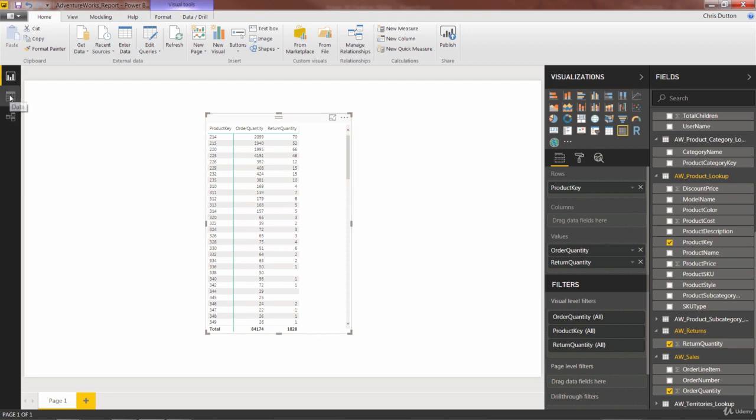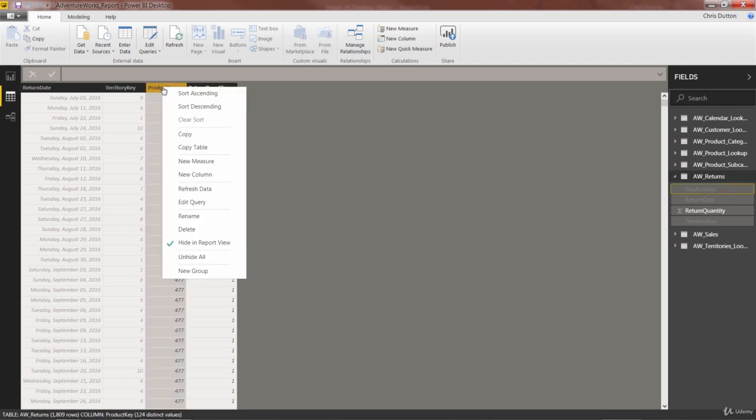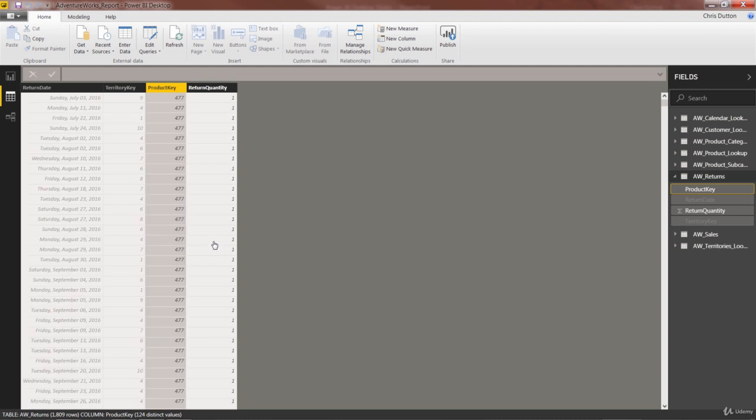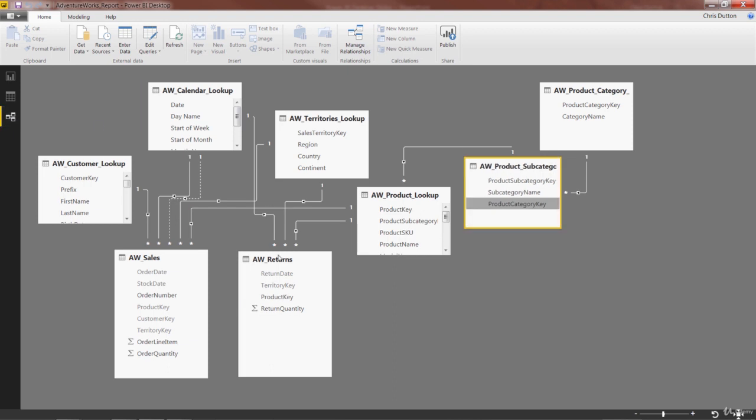We'll go in order to data. We're in our returns table here. I could simply right click and click the hide in report view option to uncheck it. Now you can see it's no longer grayed out here. Again, we could have also done that from the relationships view by right clicking the field itself and choosing this second option.